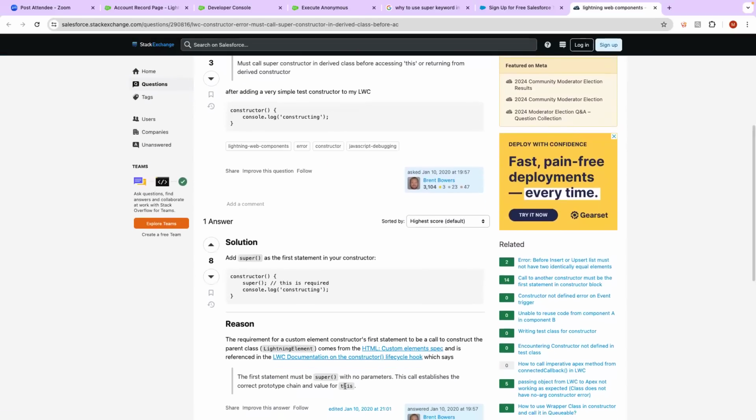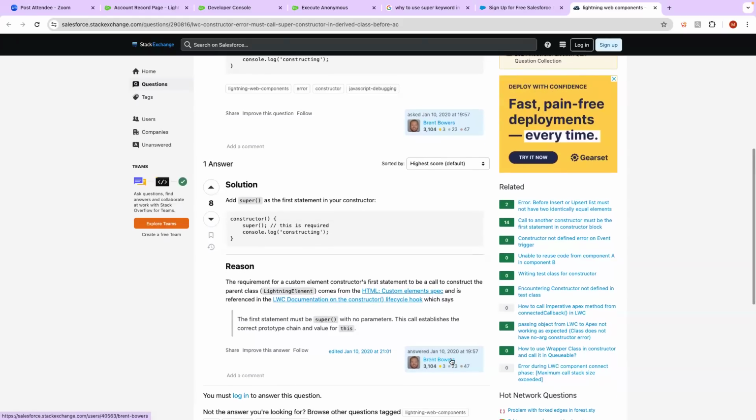The first statement must be super with no parameters. This call establishes the correct prototype chain and value for this. So basically it is doing the prototyping or prototype chaining. It basically connects your Lightning Web Components in such a way that it directs or redirects to the DOM of that page. Basically, it assigns the global properties.